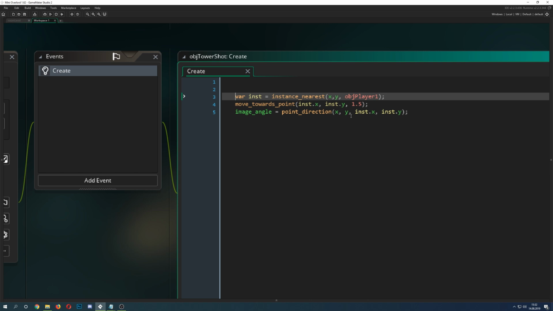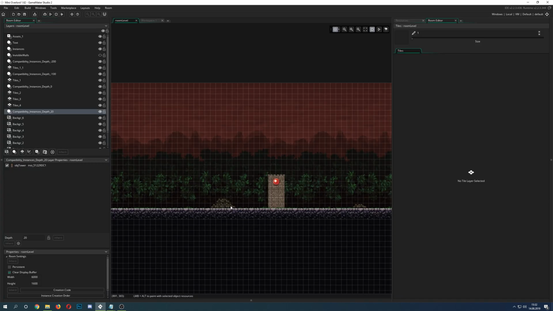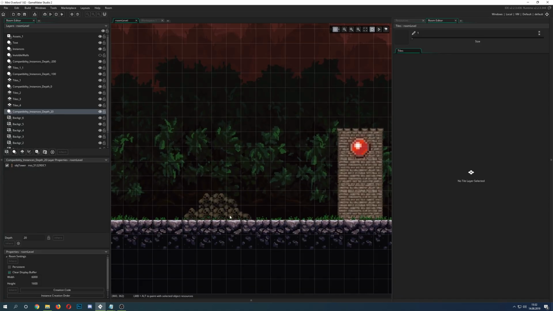So first, what we do, again, we store our nearest instance in an instance variable, and then we say move towards a point. Because we do it once in the create event, it will just say all right, the player is, let's say, here. So we store this variable, and then it will just go to this position. But for example, if you dodge, it won't be following you, it just goes in a straight line.